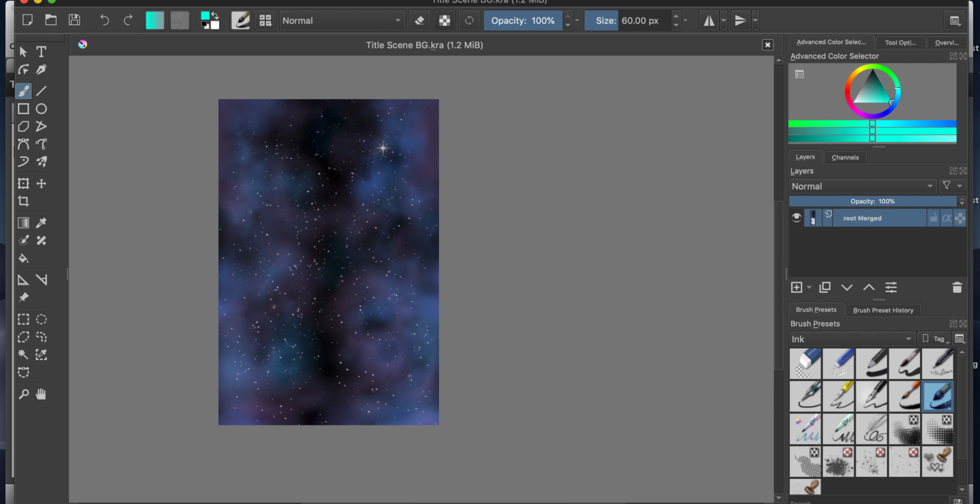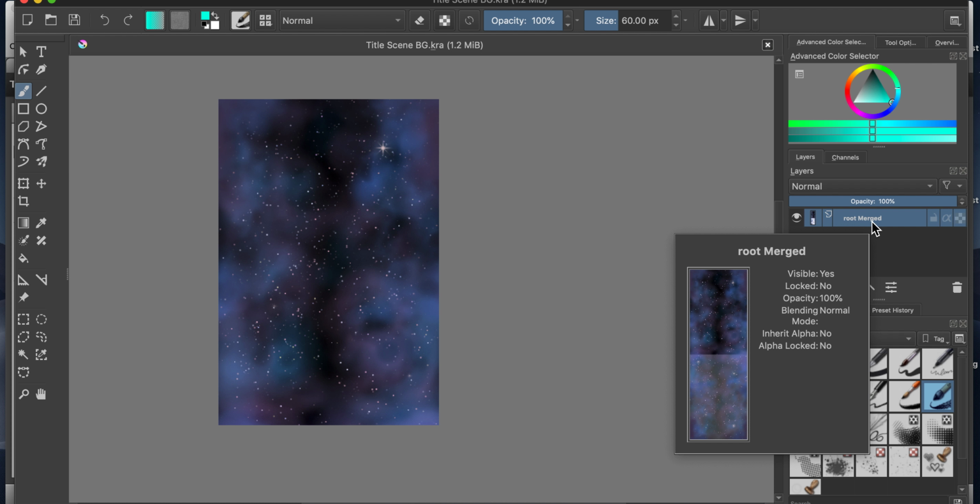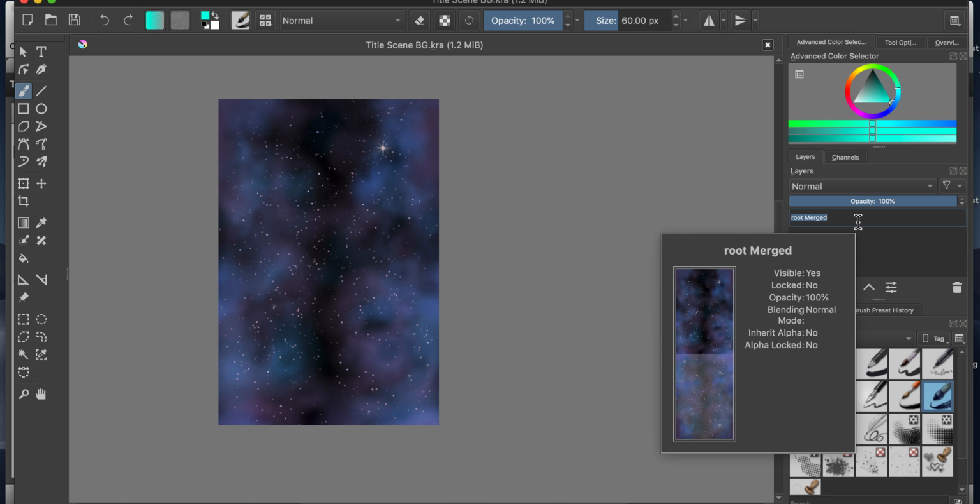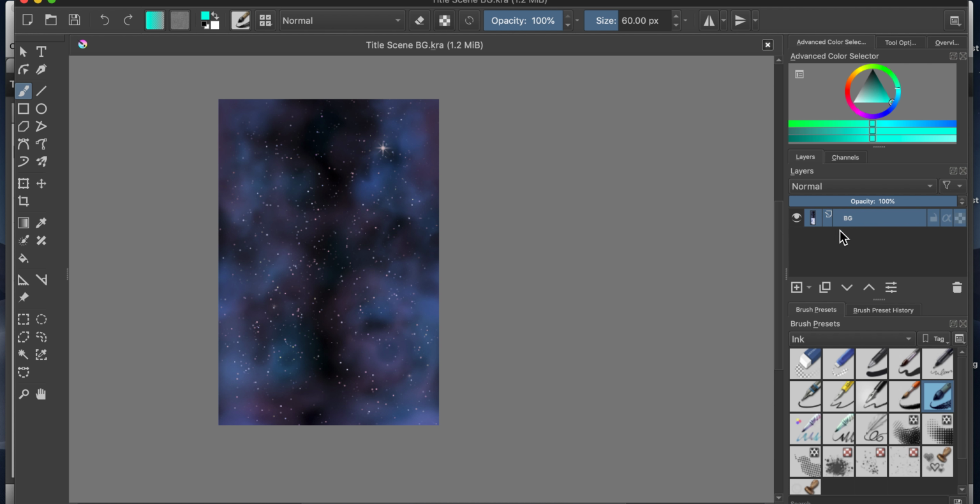Okay, so now I'll show you how to do text and then how to bring it into stencil. You'll see that I only have one layer here. I'm going to go ahead and rename that. We'll just call that BG for background. The text tool is right up here, and Krita does it a little bit differently than other programs.